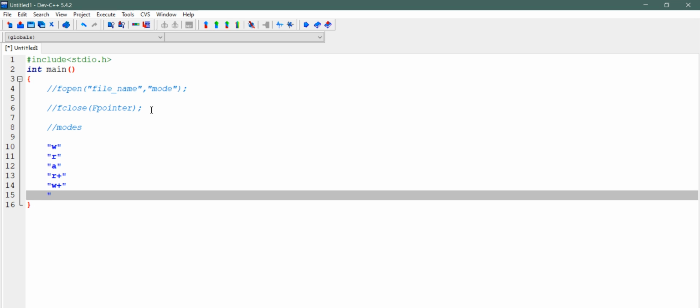The next mode is a plus. This is again append plus. If the file is not present, then it will create a file and the file will be ready for reading and writing. And if the file is present, then the file will not be recreated, meaning it is available to read and write or edit. Okay, so these are all the modes.